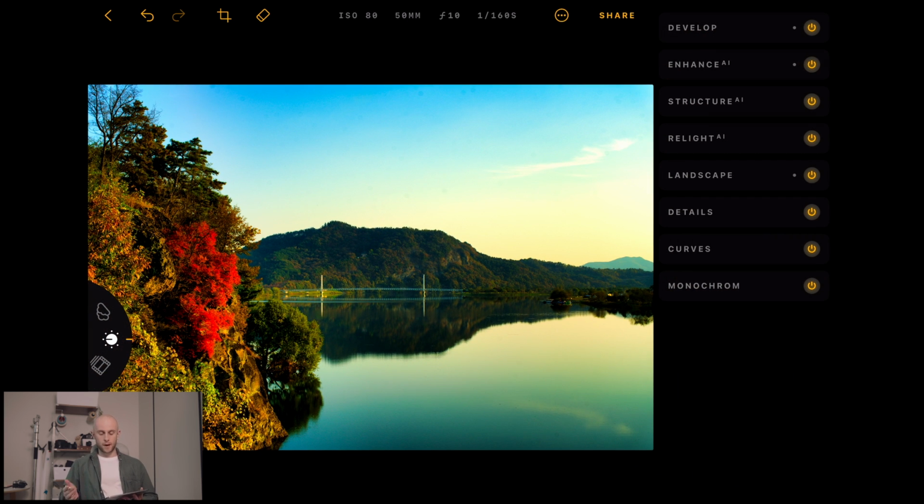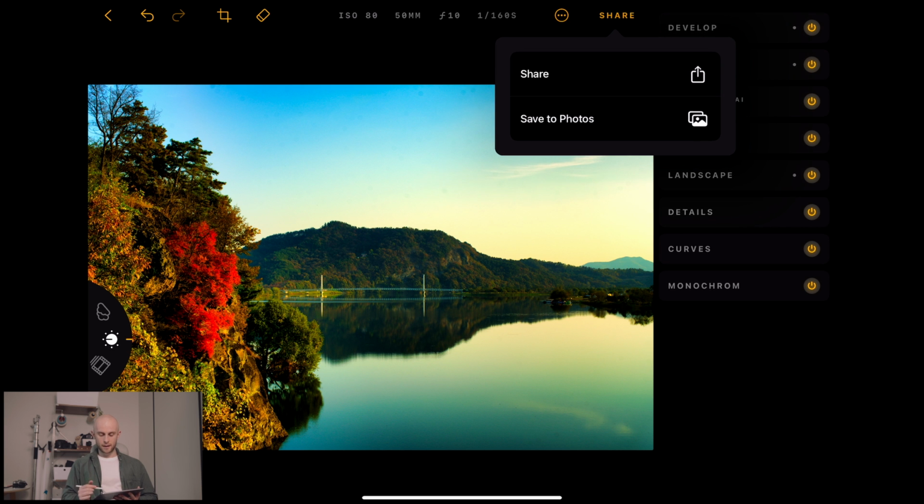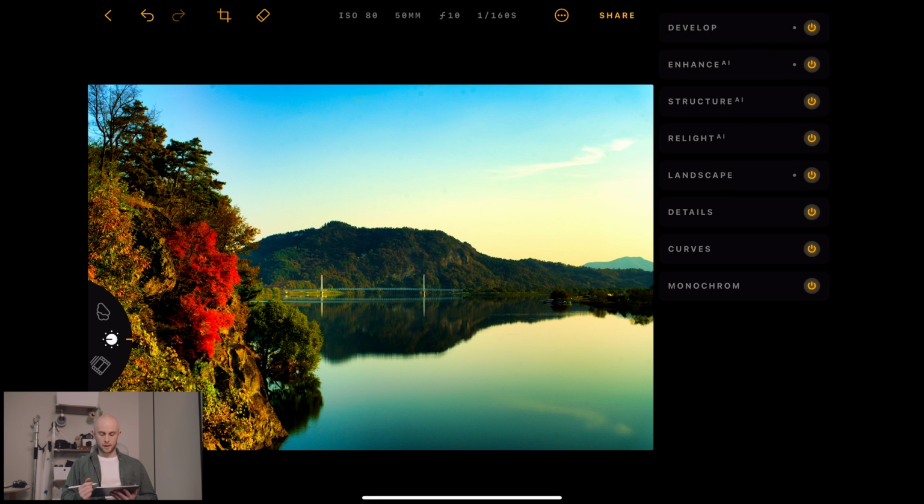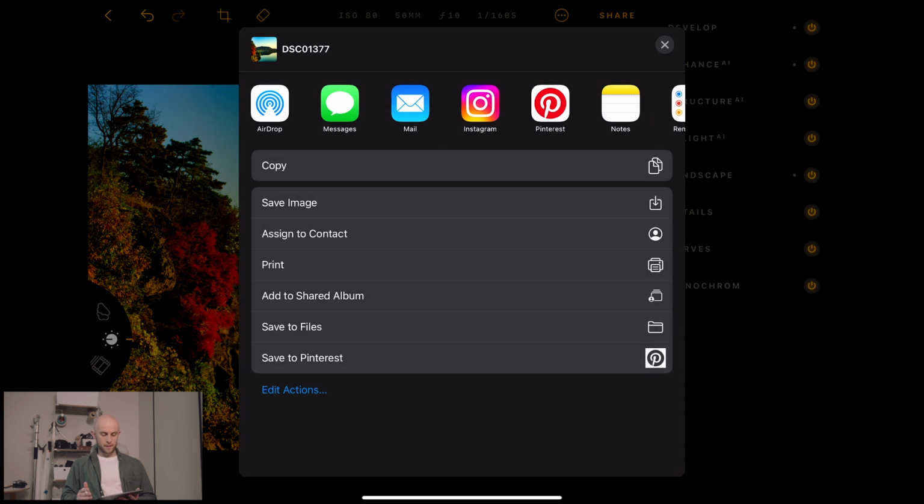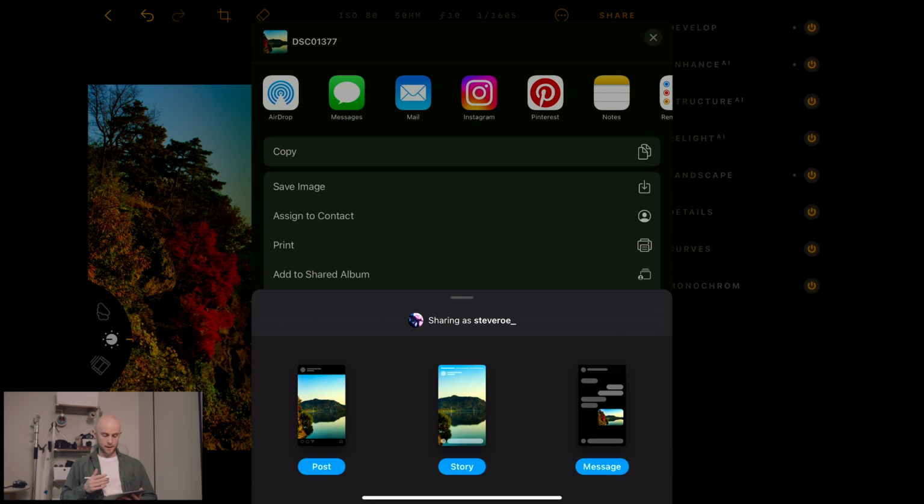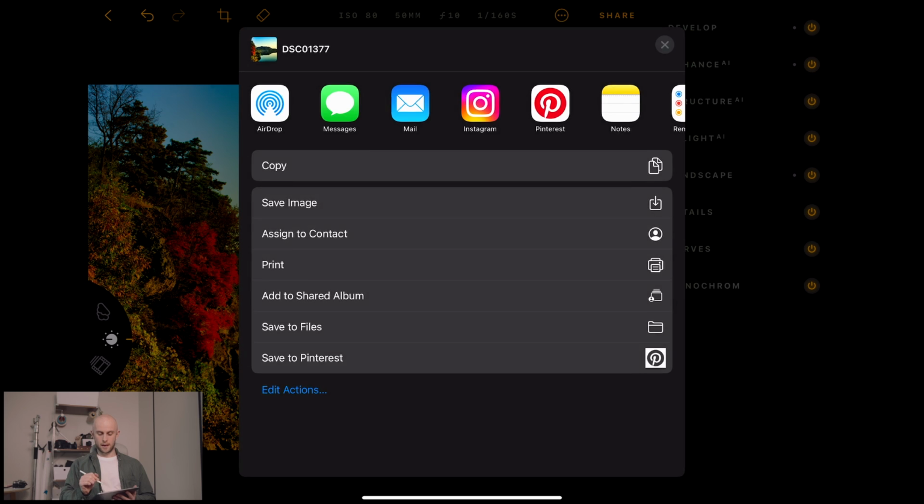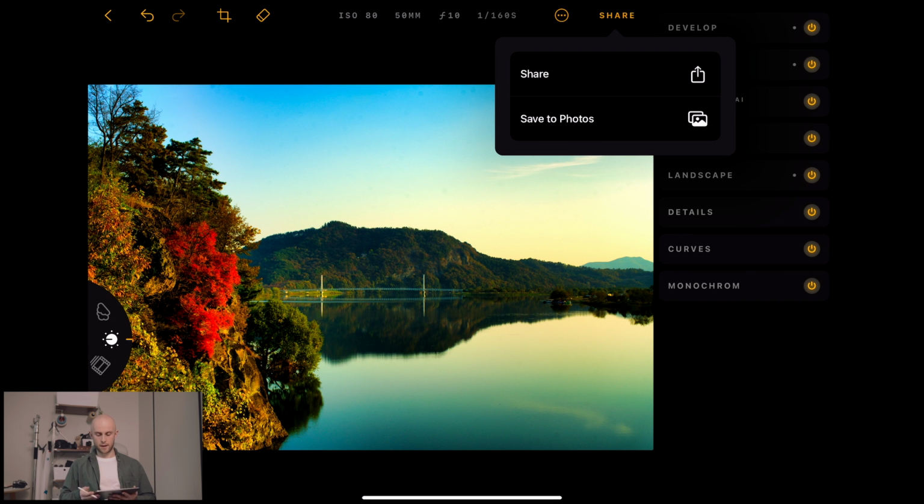When I'm finished with my edit, I can then share it directly to social media. I can click on this just here, and this will allow you to post directly. Let's say I want to post on Instagram, it'll allow you to post directly to a post, a story, or a message. And that's what I mean. This app is perfect for those photographers that are on the go and want to share their content whilst they're out on trips, say, for example. You can do so with ease. And if you don't want to share it on Instagram or social media just yet, you can save it directly to your photos.